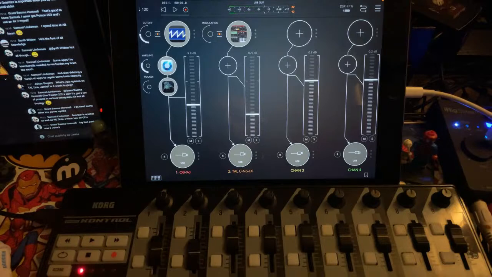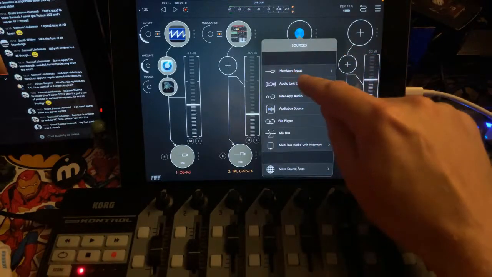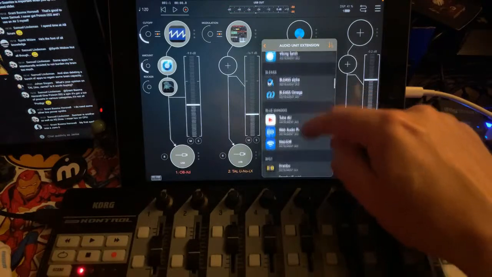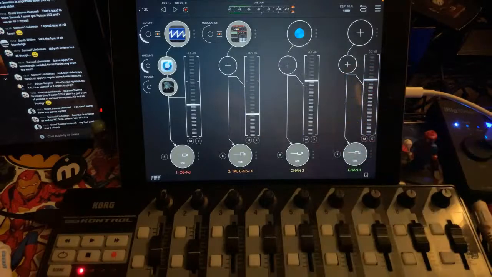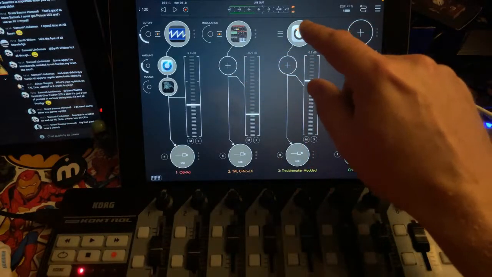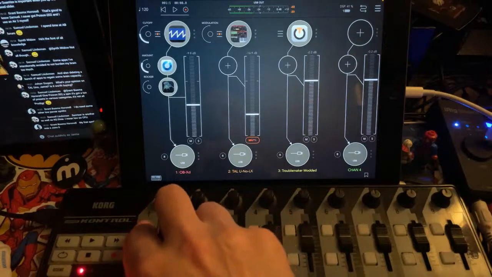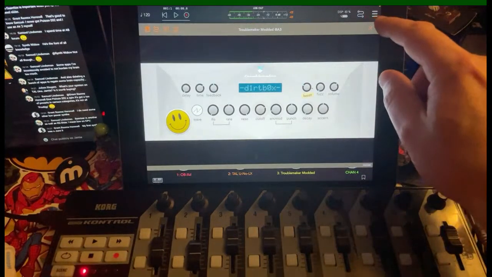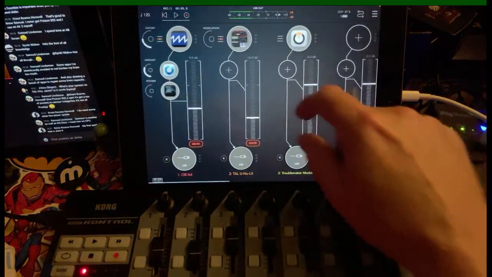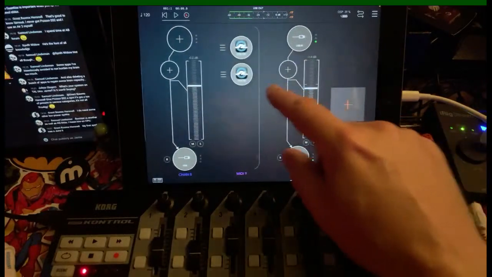So let's grab Troublemaker. Troublemaker modded, and now Troublemaker, we don't need to send any MIDI to it. You can send MIDI to it, but it will generate its own little patterns. So let's just go into, in fact, I'm going to mute those two off, go into Troublemaker, and actually, what am I saying? No, it won't generate its own patterns. I'm talking absolute twaddle.